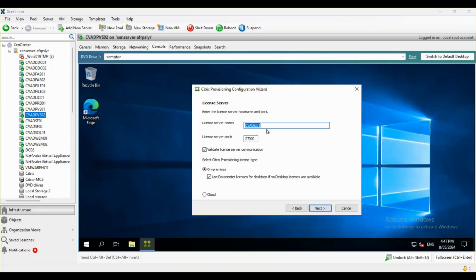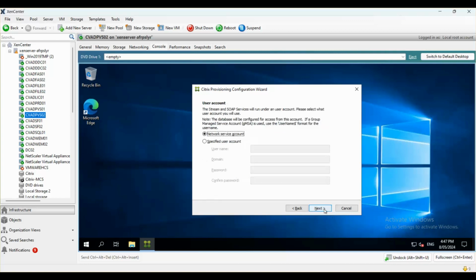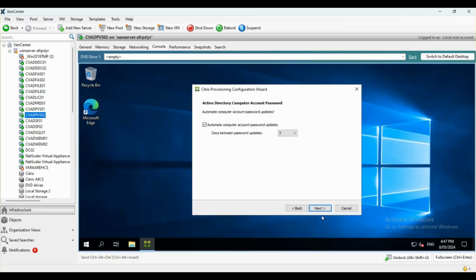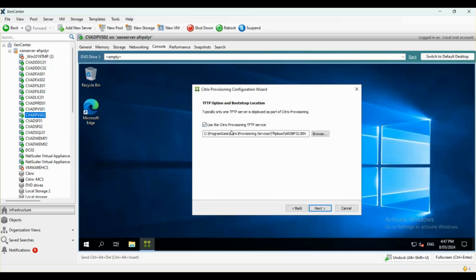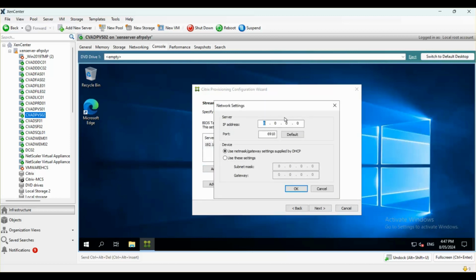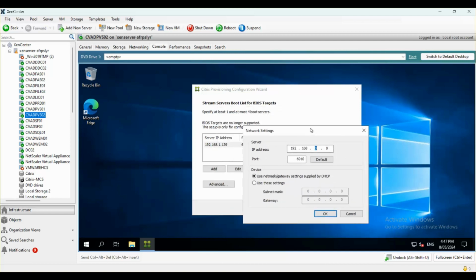It's picked up the licensing server of mine. So I'll leave all of my defaults and click next. In the user account, again, I want to make sure that I'm using the service account that we have created for the SOAP services. And I'll click next. I'll leave the Active Directory at 7. Next. Leave the default. Next. I want to make sure that I tick in the Citrix provision TFTP service. Next. And in here, I'm just going to add in the other box as well.